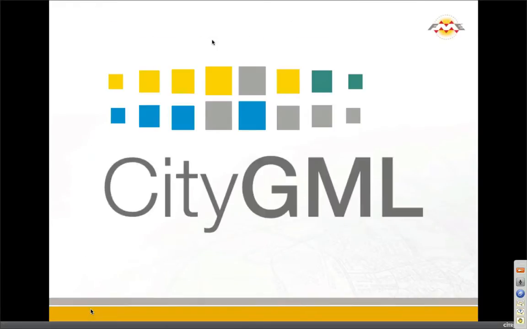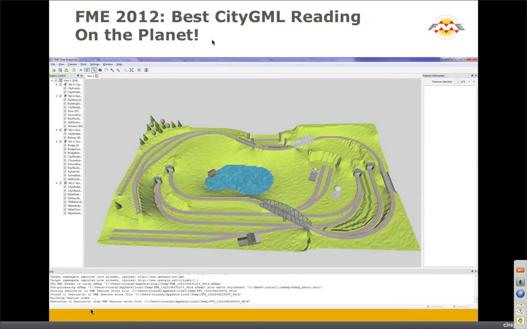CityGML is worth a whole morning course sometime, but suffice to say that we do a very good job of all versions of CityGML. It's a bit un-Canadian of us to say this, but we do believe we have the best reading of the planet, and I want to thank our friends at the Technical University of Berlin for supplying us with this particular CityGML file, which has, we believe, an instance of everything that's possible. And we don't just read it, we also write it, and we've supplied our reading to a number of other vendors who include it in theirs.